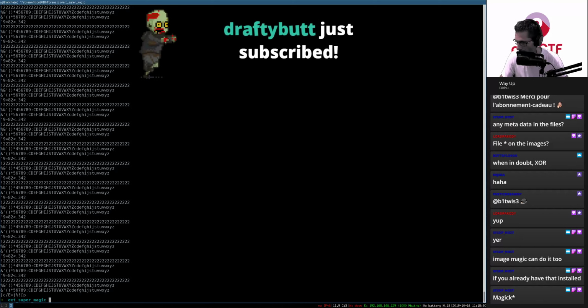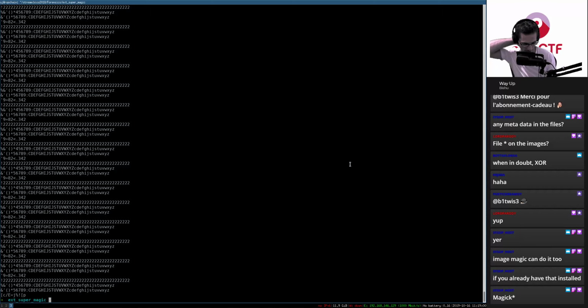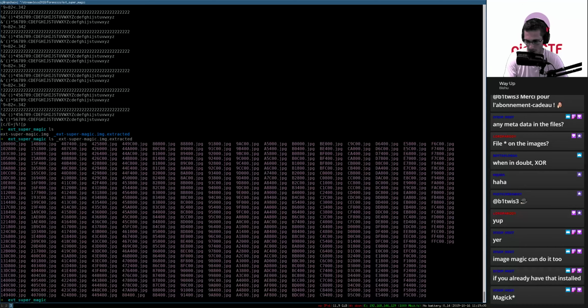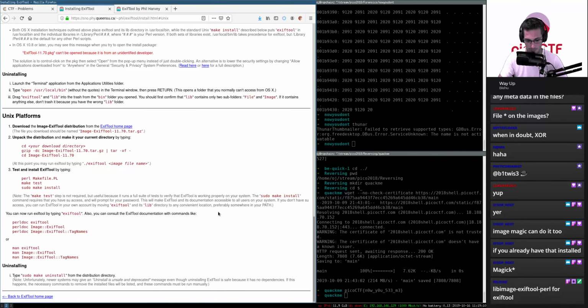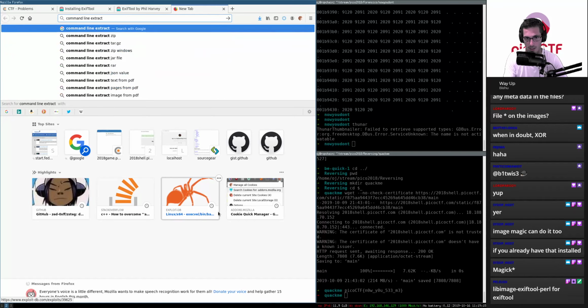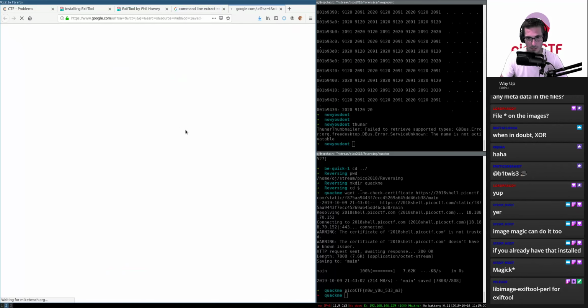If you have ImageMagick, can it do it too, really? So what if I open this? If you've already got that installed, ImageMagick. Go on, you want to give me a command line that I can map across all the files in the file system? Is there a really nice and fast way of doing that? Command line extract exif. How to achieve that from the command line in Ubuntu.